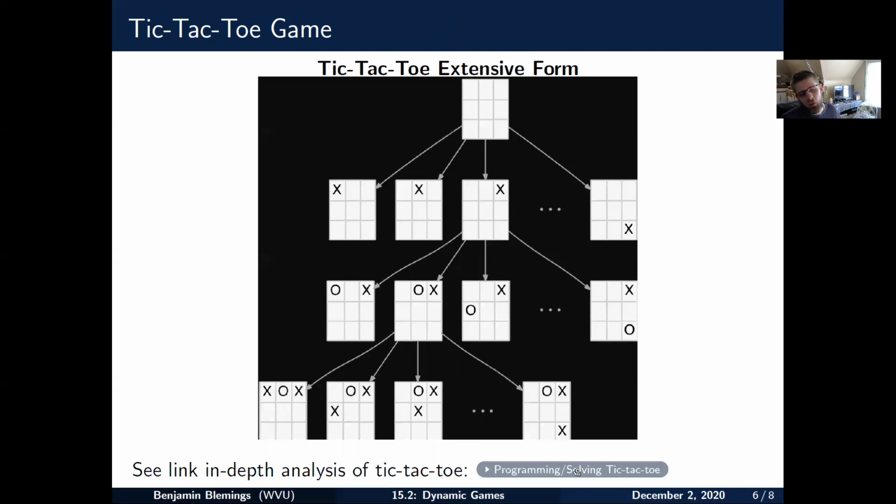And this is the link where I found this. This guy is talking about how to solve tic-tac-toe using programming. It's interesting, but by no means required for you to go here.